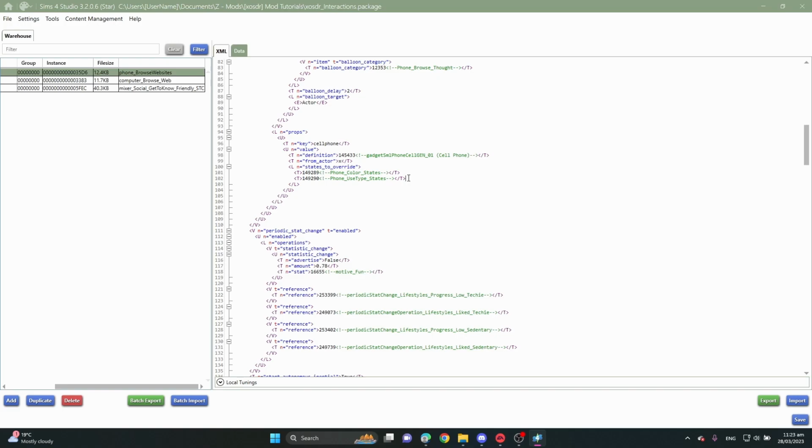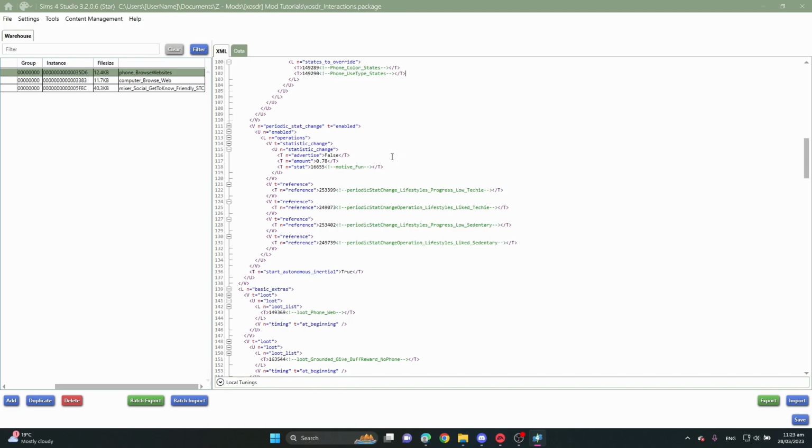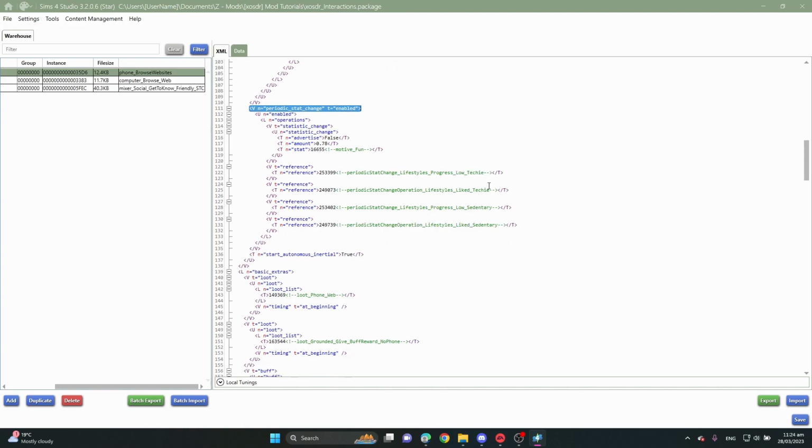So for example, if your Sim chose the color pink for their phone, then when they are doing this interaction, the phone will also be pink. Scrolling further down, we now have a periodic state, and it's enabled, and this one just goes for the lifestyle that came with Snowy Escape.